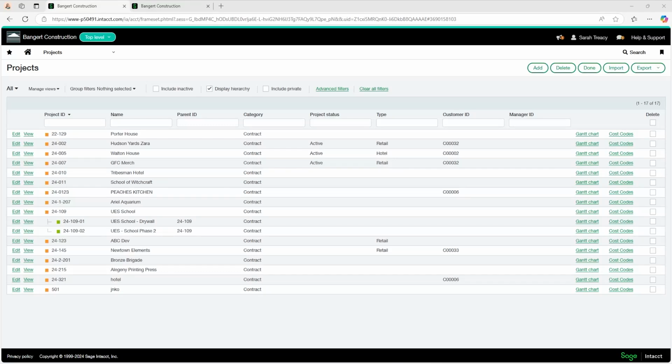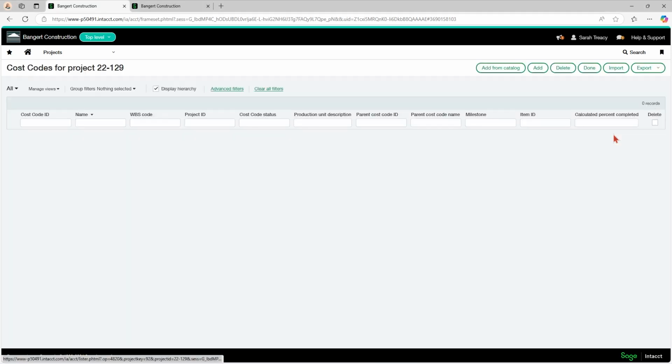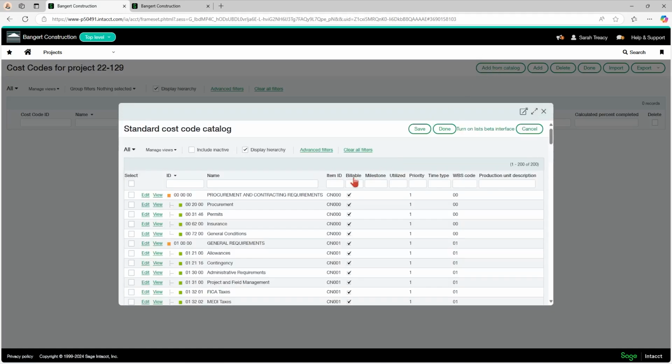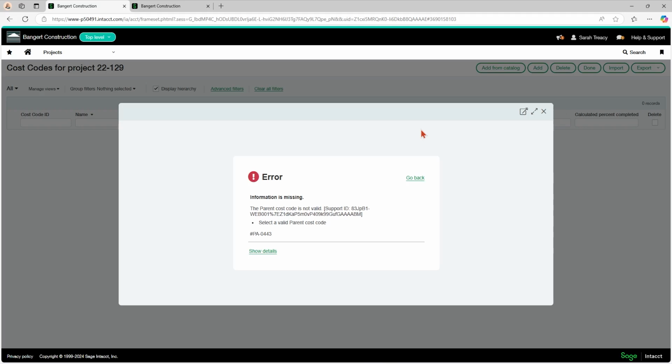A very common error that we see is when you're adding in cost codes to a project, you have to actually add the parent cost code as well as the child cost codes. So in my projects list here, let's say for instance on my porterhouse, I'm going to go in and I'm going to add from catalog. And let's say I wanted to add in my general conditions. I'm going to select it and save. It's going to pop up an error saying parent cost code not valid.